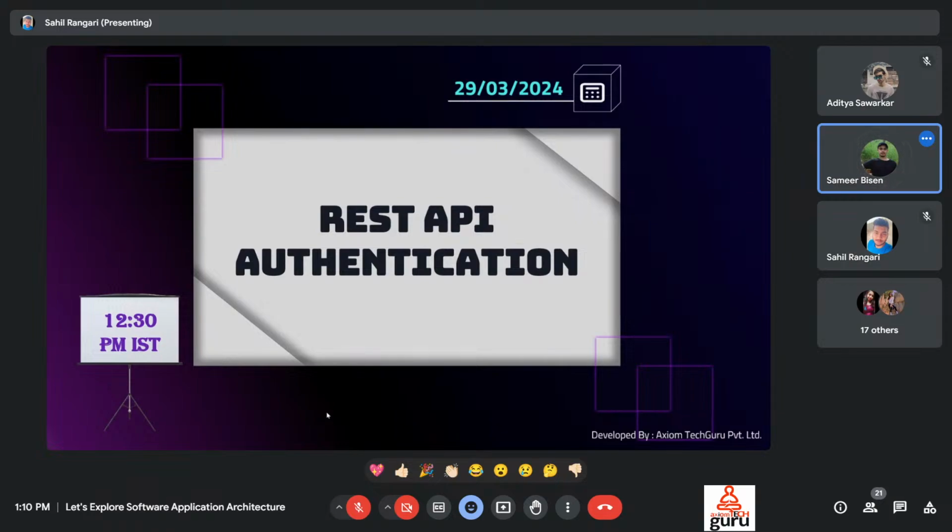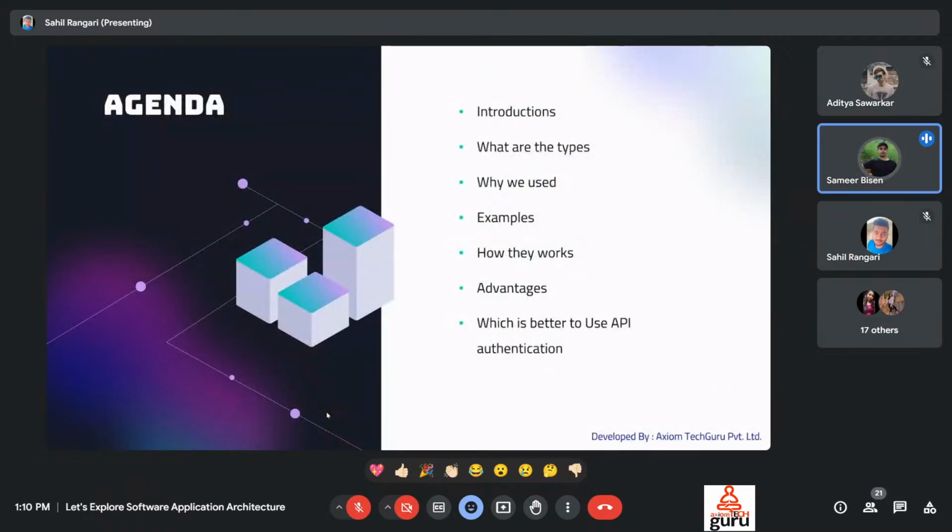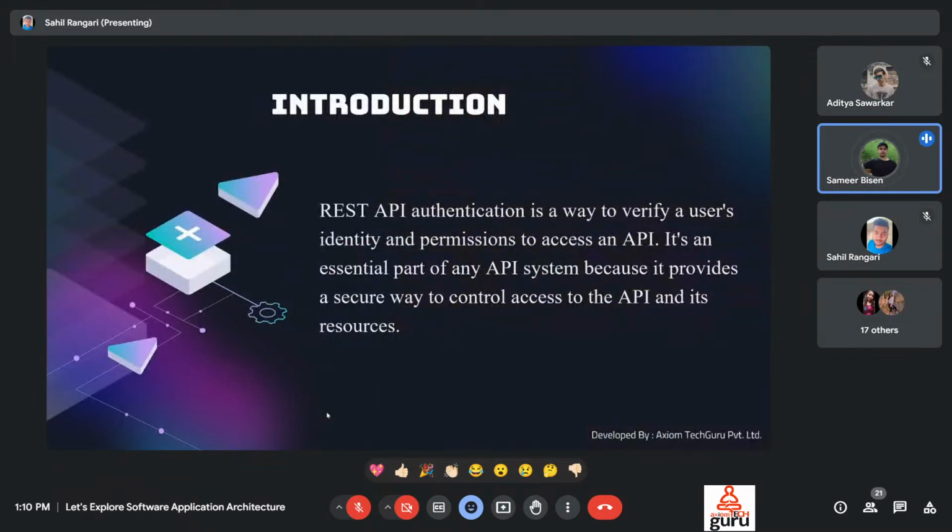Now, these are the agendas of REST API authentication. Now we will discuss the introduction of REST API authentication. REST API authentication is a way to verify a user's identity and permission to access an API. It is an essential part of any API system because it provides a secure way to control access to the API and its resources.